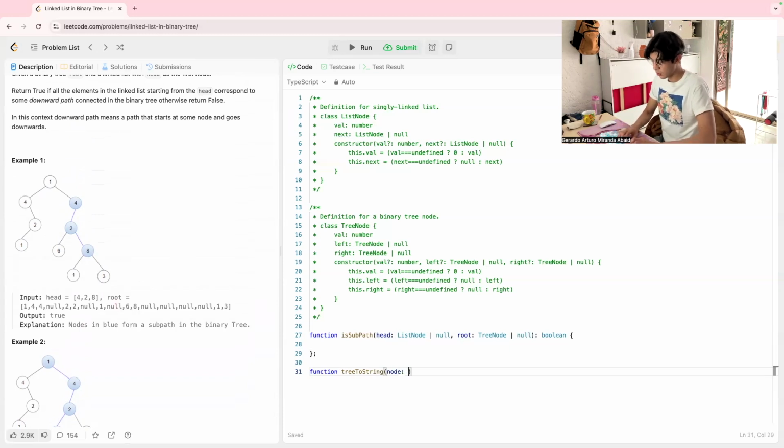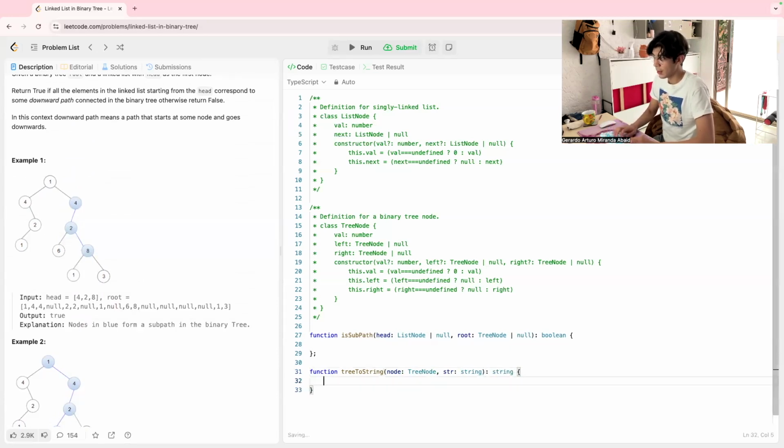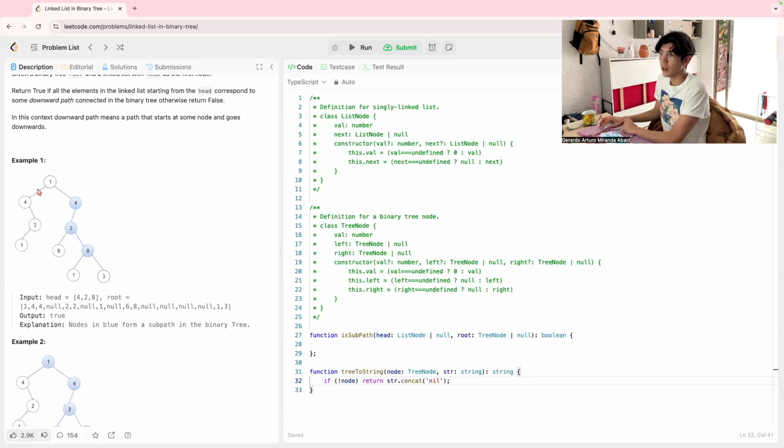I'm going to receive the node, which is going to be of type TreeNode, and the str, in which I'm going to be concatenating the information of the nodes of my binary tree. Here, I want to be sure that I will not be evaluating some undefined. So if I don't have a node, I'm going to return the str concatenated with the word nil. Why this? Because I'm going to be obtaining the different paths of my binary tree, and I want to know at which point my path ends. Otherwise, I will have a lot of values that are connected, but I will not be able to see the different paths of the binary tree.